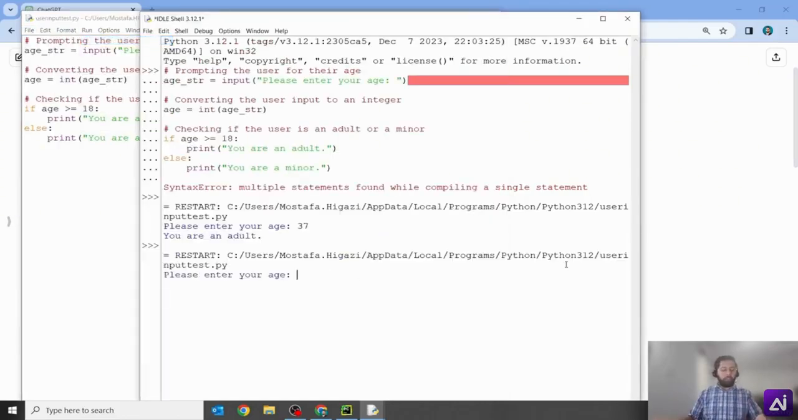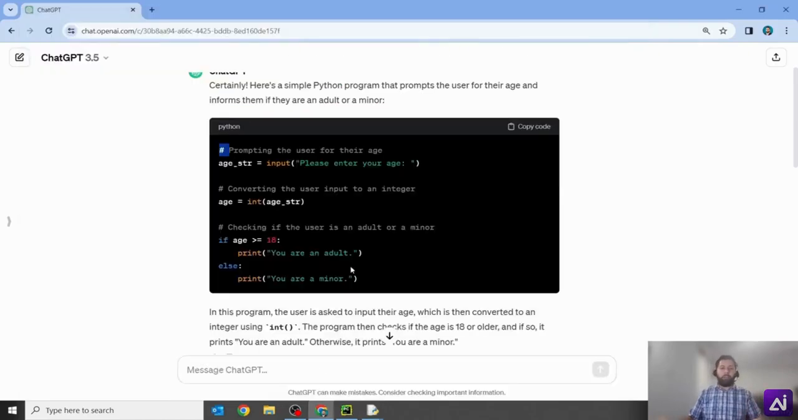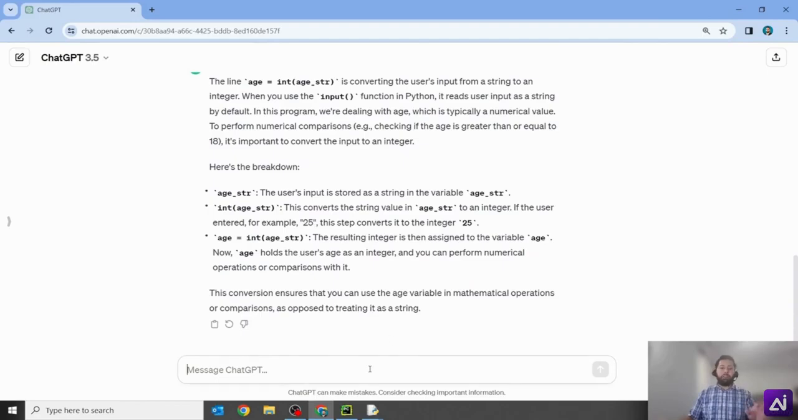It's going to repeat it. Say, for instance, someone enters in 16. It says you are a minor. Perfect. Awesome. So that's how that works. Now, let's try another program.